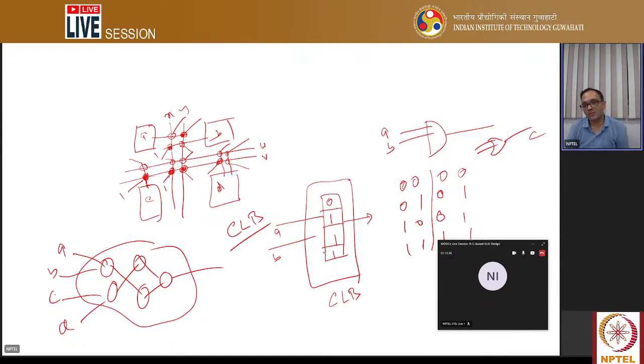So once you use any, say Xilinx FPGA, their tool will basically take your design and, based on your connections, generate this bit stream, right? This bit stream is nothing but these 1s and 0s. So this tool does that, right?